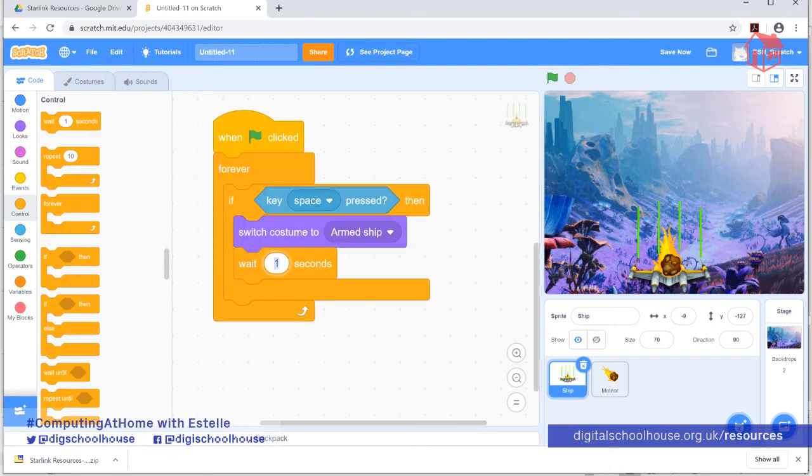Instead of being 1 second, we're going to make it an even shorter amount of time. And we're going to do 0.2. That means it is a fifth of a second. So if you imagine a piece of cake that was cut up into 5 pieces, it would just be one of those pieces of cake in time.